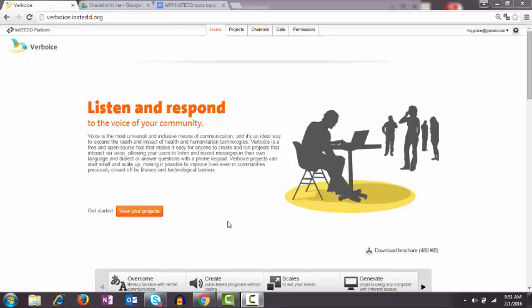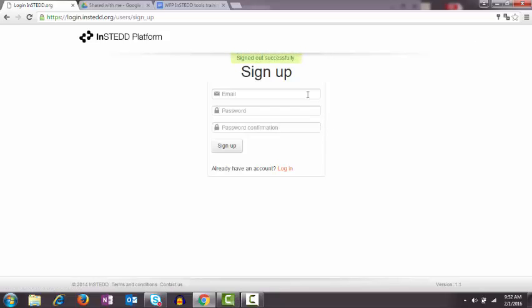Okay, so go to verboice.instead.org. That's the server online. Once you're here, you should see the same as I'm seeing. You should see a create account here. Go and click create an account, enter your email and password, and then sign up. That will send an email to your account. After entering your email and password, go to your account and click on the email confirmation.